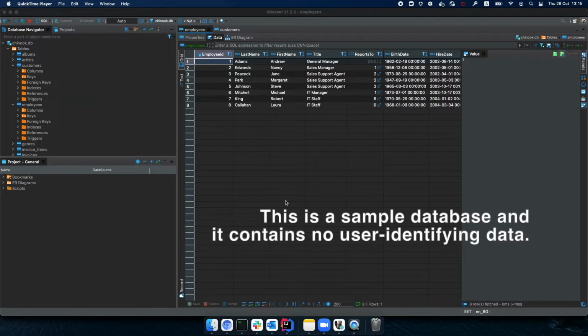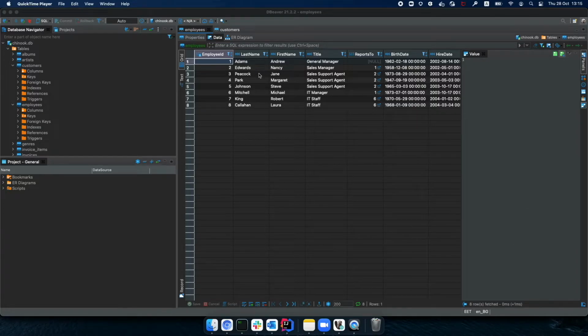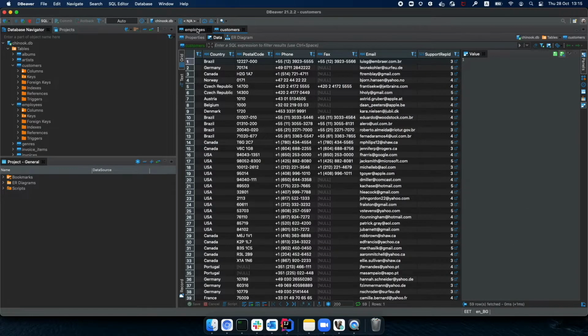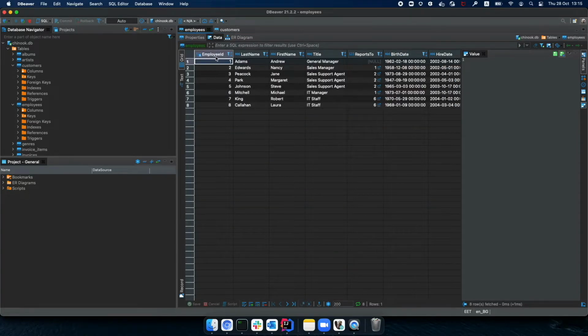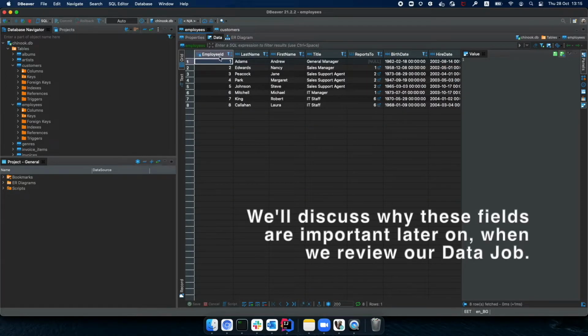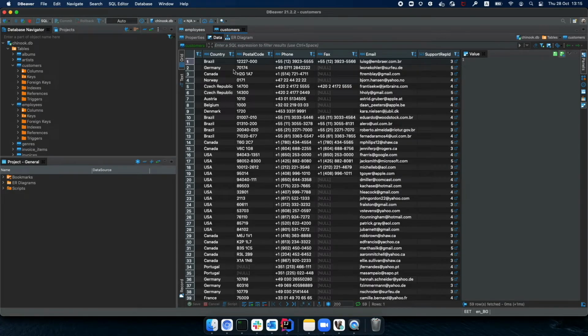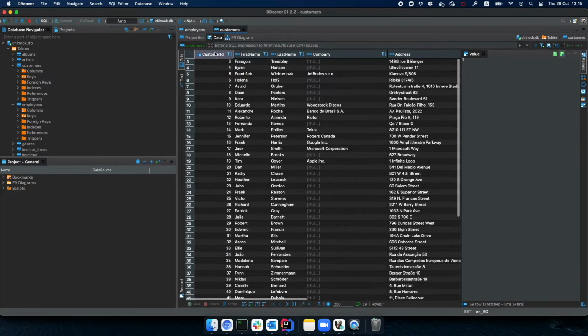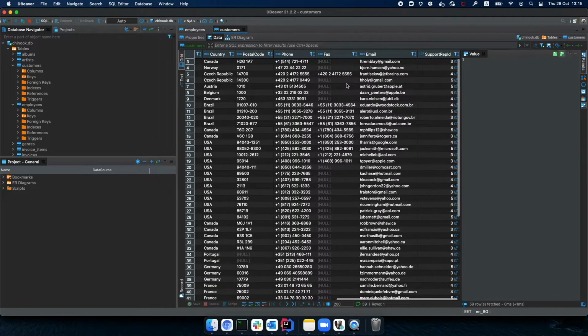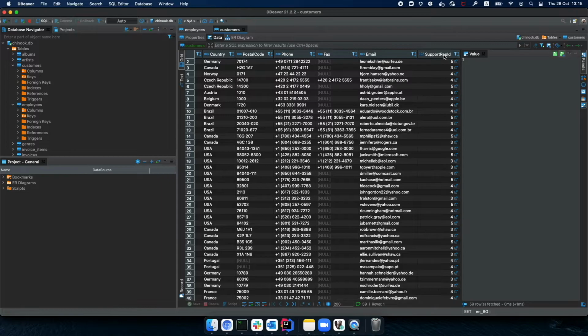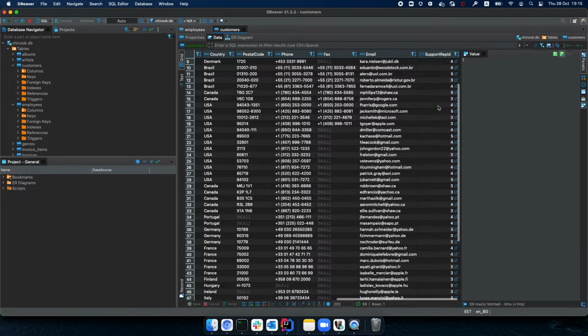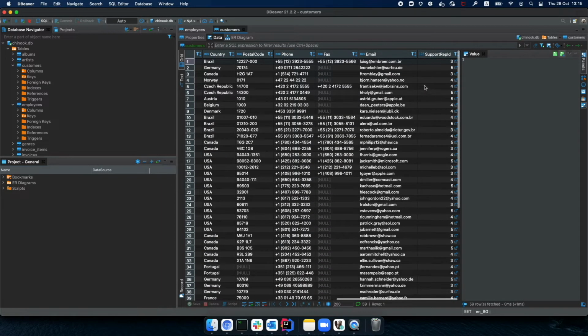Now let's briefly look at the data inside our database. We'll be focusing on two tables, namely the employees table and the customers table. In the employees table, we see that each employee has a unique employee ID, a last name and a first name, plus additional information that isn't relevant to us. In the customers table, we see something similar where each customer has a unique ID, a first and a last name, and then additional information that isn't necessarily relevant except for the support rep ID, which is the ID of the employee which is working with that customer.